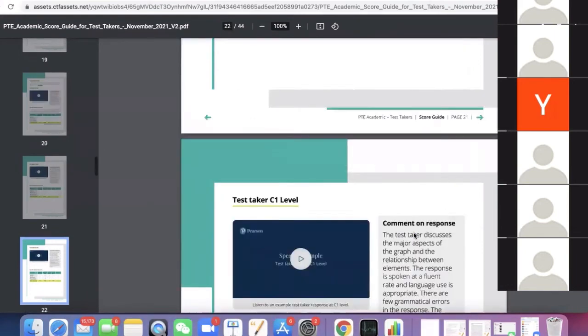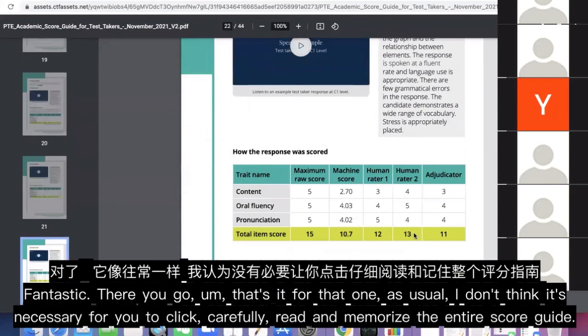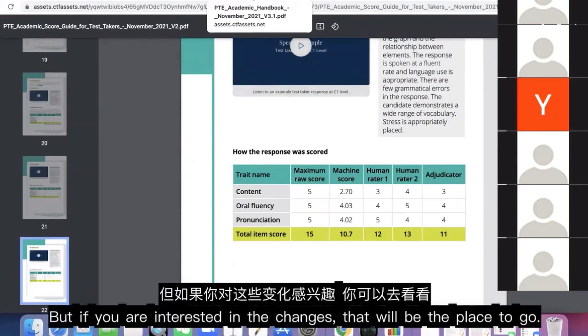Okay. Fantastic. There you go. That's it for that one. As usual, I don't think it's necessary for you to carefully read and memorize the entire score guide. But if you are interested in the changes, that will be the place to go.